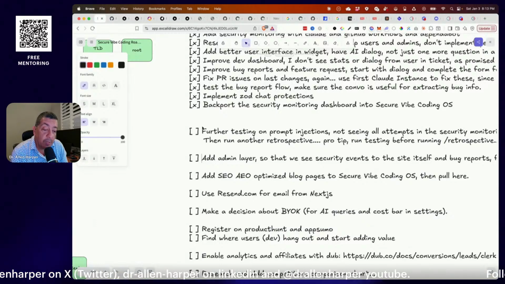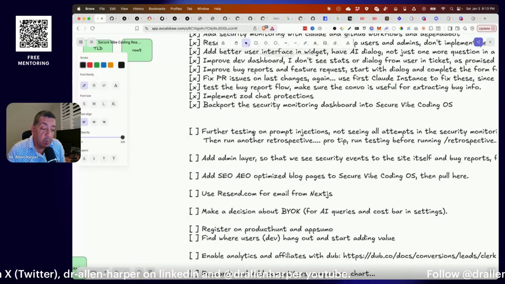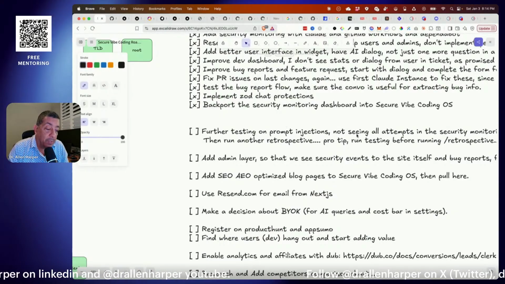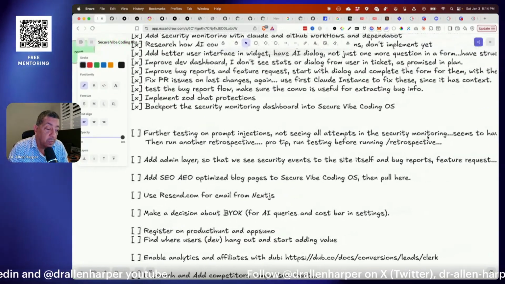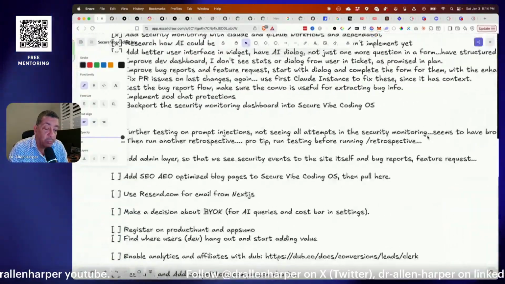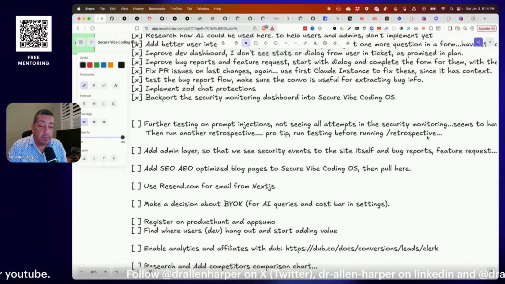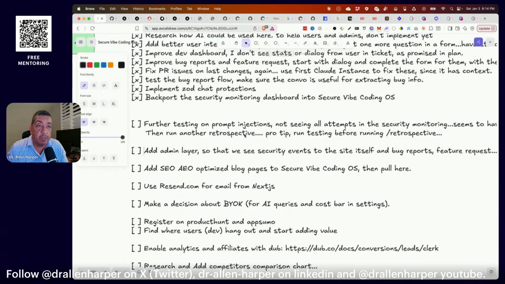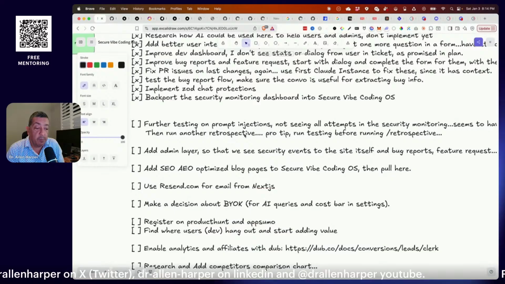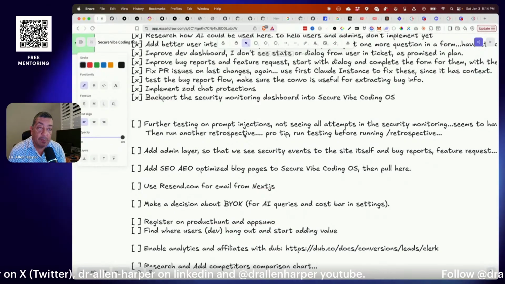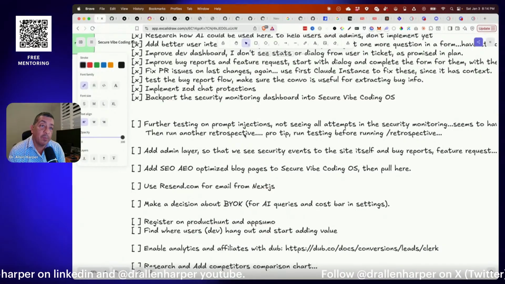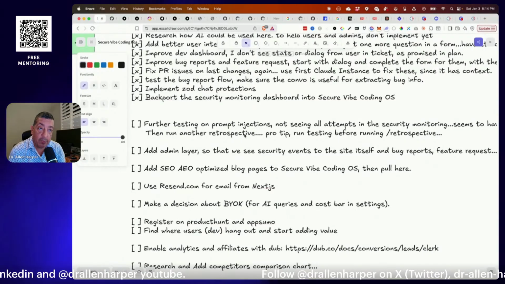All right. But tonight, what we're going to do is further testing on the prompt injections and just make sure, because last time, I don't think we were seeing all the attempts in the security monitoring. It seems to have broken something. So we're going to fix that, and then we're going to run another retrospective. Pro tip: run the testing of your features before you run that retrospective. That way you don't have to run another retrospective like we're going to have to tonight.